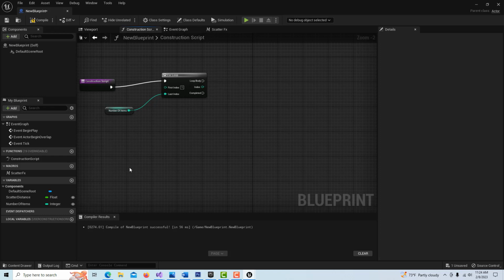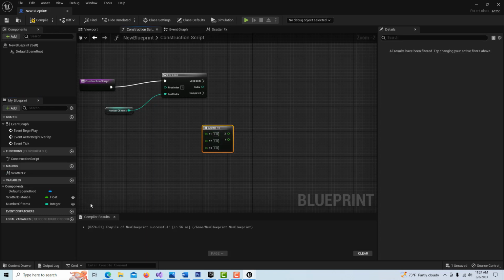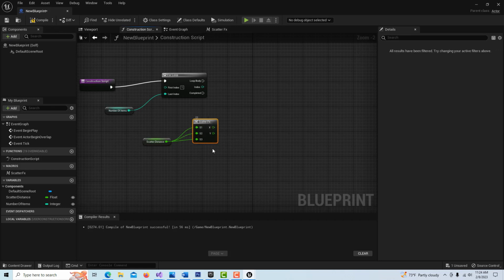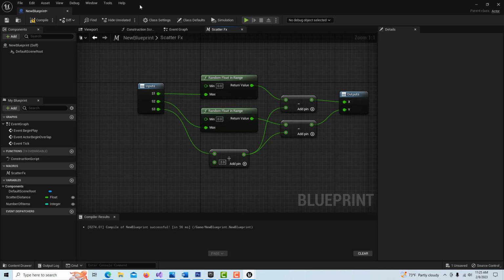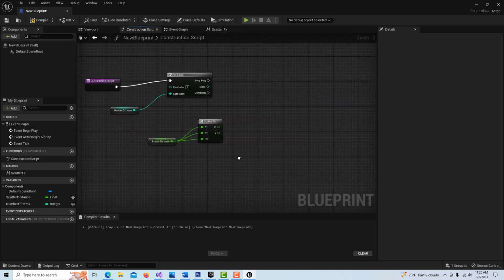And then the next thing we do is we're going to drag in our scatter function that we just built. And then we're going to drag in our scatter distance here and get it. And we're going to plug this in here to all three of these. So instead of having 5 boxes of stuff on our screen, now we just have 1. And if we want to edit the macro, we can double click into it. So it's just a real nice way to keep things cleaner on our screen.